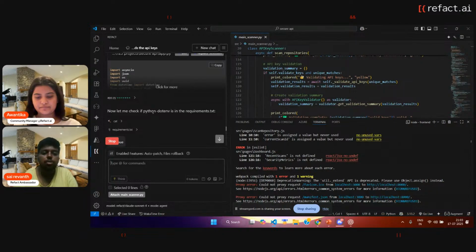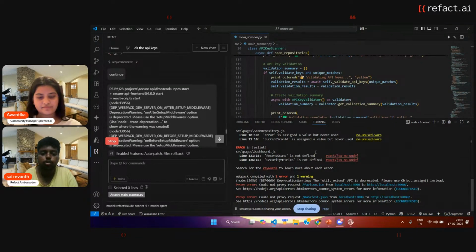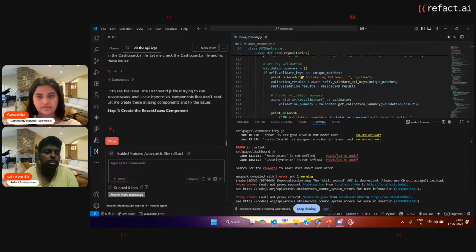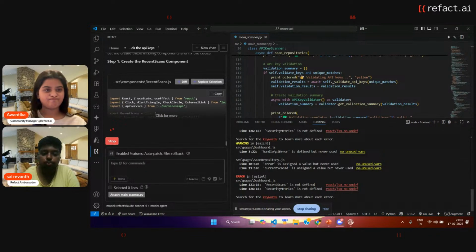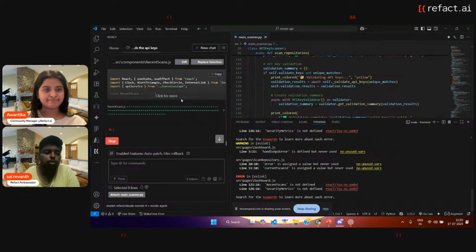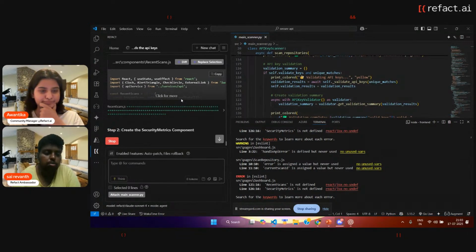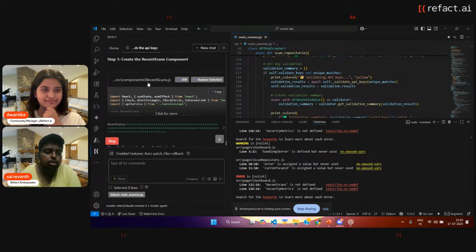I got some bugs, so I'm going to give these bugs to Refact so it can fix them. I was getting some front end React bugs, so I was just asking it. I can see the issue: the dashboard has issues with React scans and security metrics that don't exist. It's creating the React scans component to scan the repositories from the backend Python. I think it will run in a couple of seconds and fix the bugs.